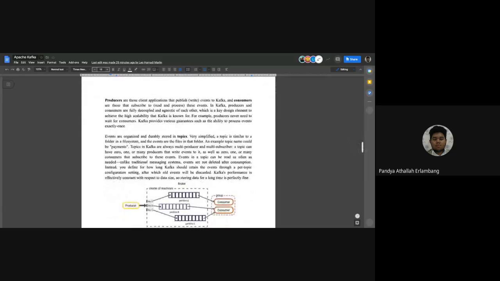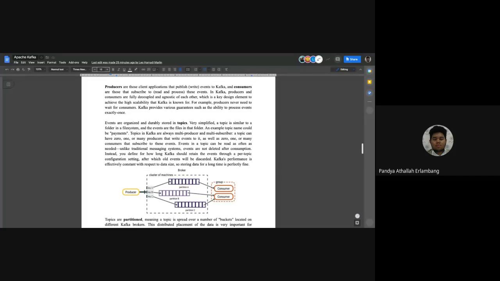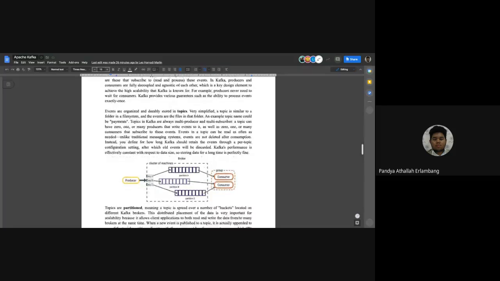So the producers are those client applications that publish or write events to Kafka, and consumers are those that subscribe to or read and process these events. In Kafka, producers and consumers are fully decoupled and agnostic of each other, which is a key design element to achieve the high scalability that Kafka is known for. For example, producers never need to wait for consumers. Kafka provides various guarantees, such as the ability to process events exactly once.